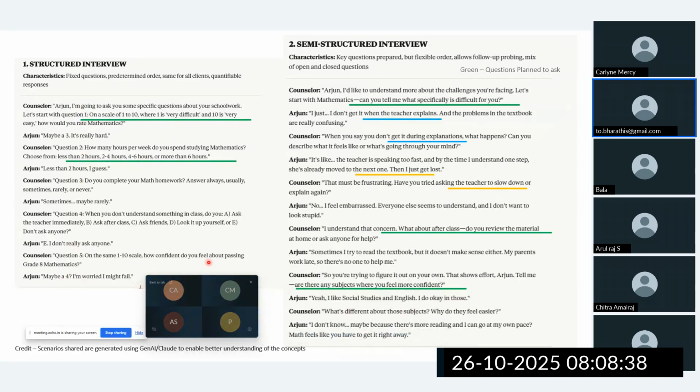In case of semi-structured, like how we saw in your informal thing, the green ones are the questions she wants to ask, right? But in between, she's allowing the kid to talk about multiple things, capture the feelings, or allows the child to talk about how he feels. Then again, converge to the next point. What are the questions she wants to do? So she's asking what is difficult, which class is difficult. Do you review? Do you ask help? Are there any subjects which you feel that you need some support, right? Or where you feel confident?